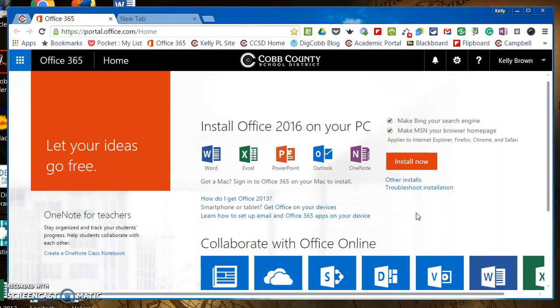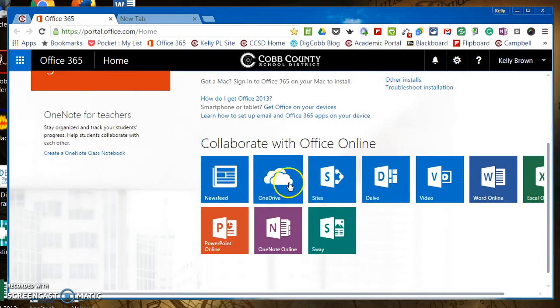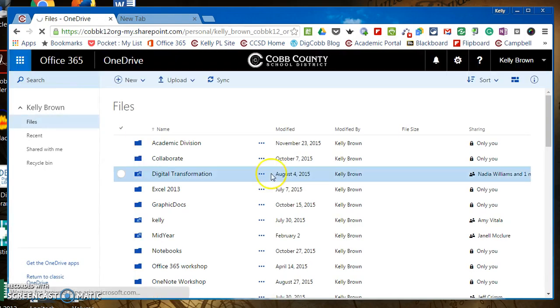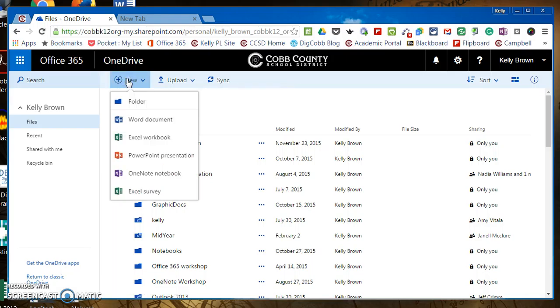When you enter that information in, you should see a screen that looks like this. And we want to click on the OneDrive tile that's available to us. That blue tile with clouds on it, OneDrive. We click on the OneDrive tile. When we click on the OneDrive tile, we're going to see any files that you've created in Office 365. But to create the Excel survey, we go up to the top underneath that blue bar. We see Office 365. We see OneDrive. Underneath that, we see New. We want to click on New.